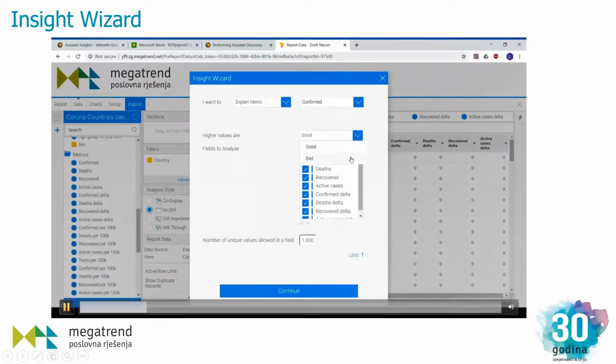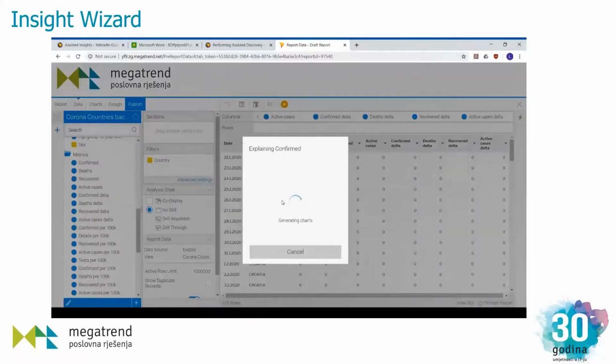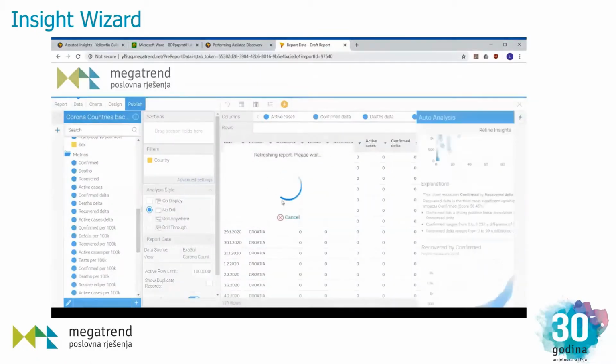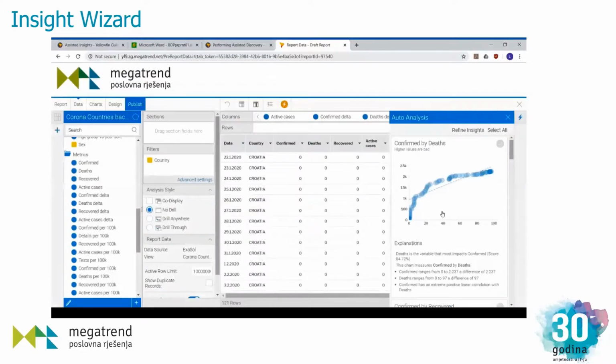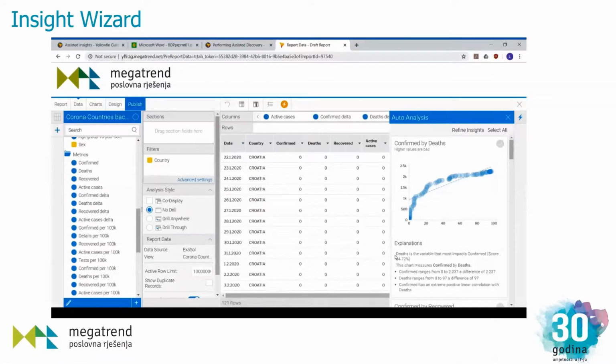After that, Yellowfin performs an analysis and generates charts. So when it's done, the new window opens on the right, and there we can see the analysis. For example, here we can see that this analysis shows us that the variable deaths most impacts variable confirmed. It also shows us ranges of both variables and the type of correlation between them.